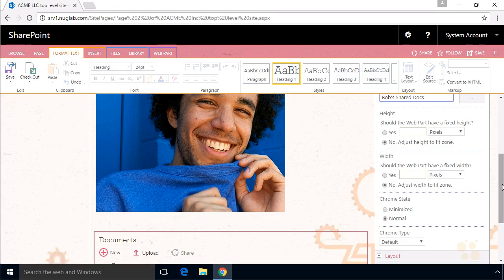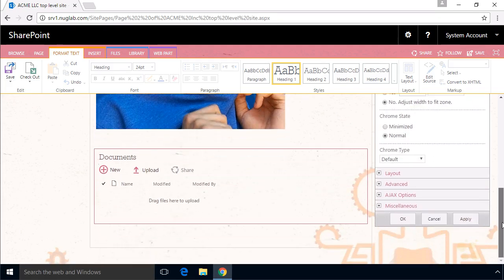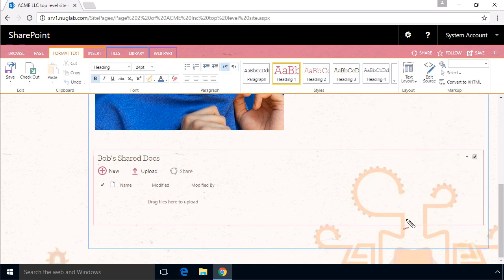But for now, we'll just make that one little change. We'll scroll down here to the bottom, and we can click on Apply. That applies the changes, and then it allows us to continue editing it. Or we can click on OK, which applies the changes, and then exits out of the edit mode for this specific web part. So let's click on OK. And that removes us from the edit mode for this specific web part.